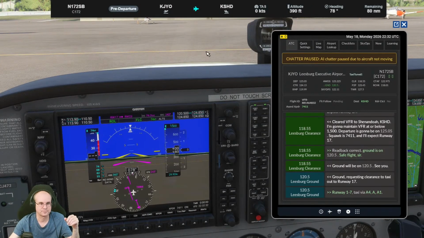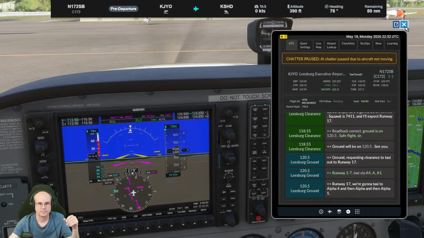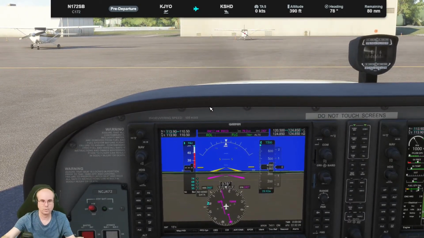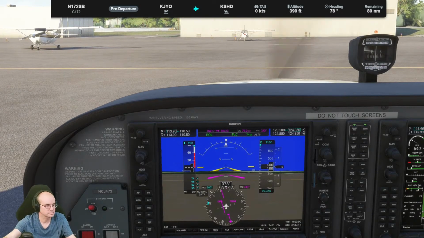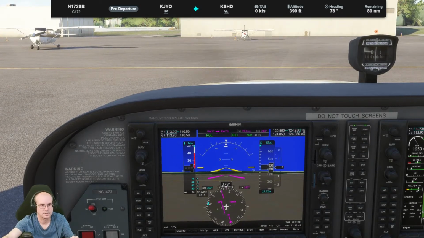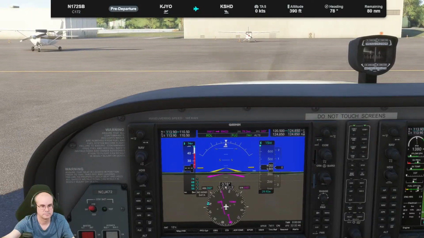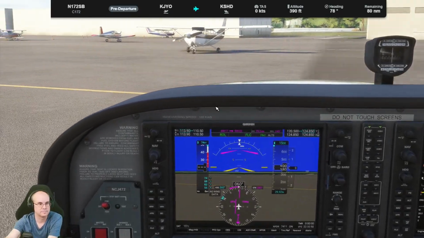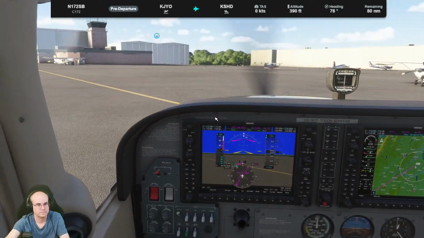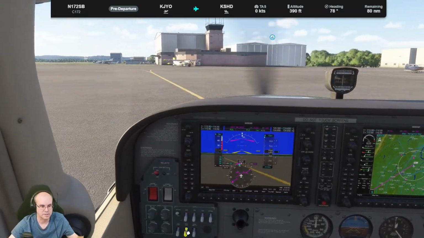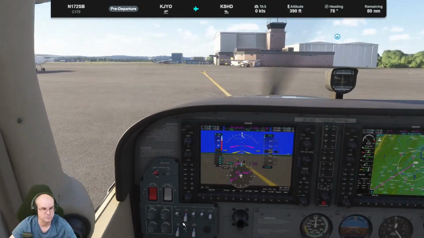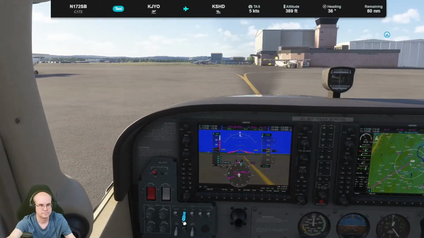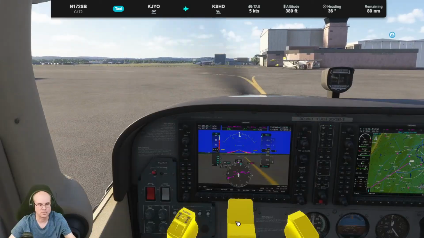All right, guys. Let's rock and roll. Let's turn on the pitot heat, taxi light, nav, and strobe. Helps if we put the yoke back on.